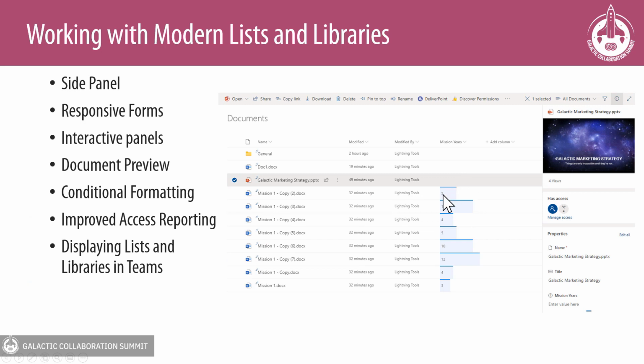So the side panel, as we go through and access a modern document library, you'll see that we can select a document, and over on the right hand side here, we'll have the property panel appearing. So we can actually preview what that document looks like inside the property panel. We can see who has access to that document as well, and we can also go through and see the properties and even edit those properties all within inside that panel on the right hand side there. And you'll also notice some of the other improvements to this, such as the data bars that we can add and other types of conditional formatting that you can build into your modern SharePoint lists and libraries.